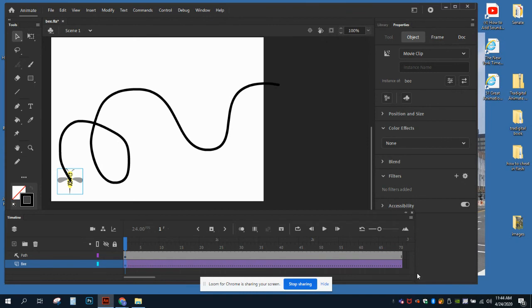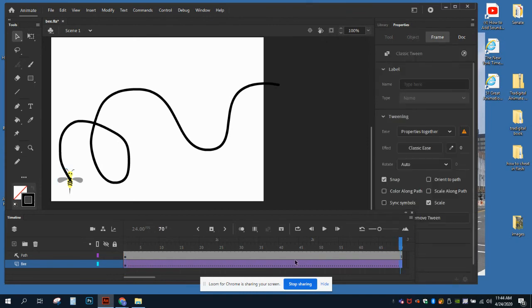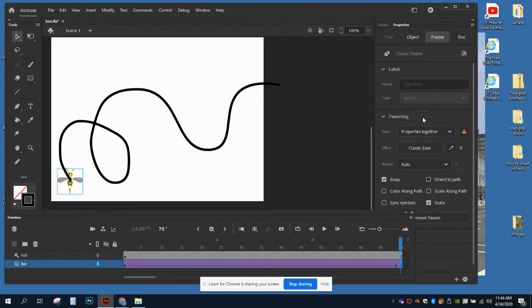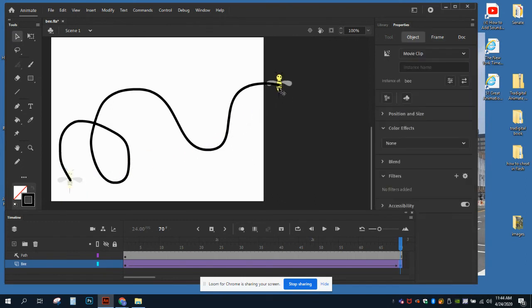Select frame 70. And with a classic tween, I have to add my own keyframes. So I'm selecting this, and I want to change the B from here to here. So I have to have a keyframe. So right-click and insert a keyframe, and grab the B and drag it over to this point. So now we have it in 2 different areas. Now it still is not going to quite work correctly.